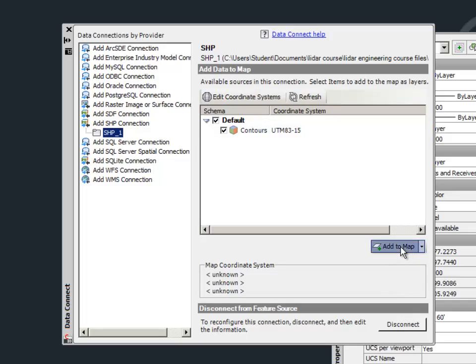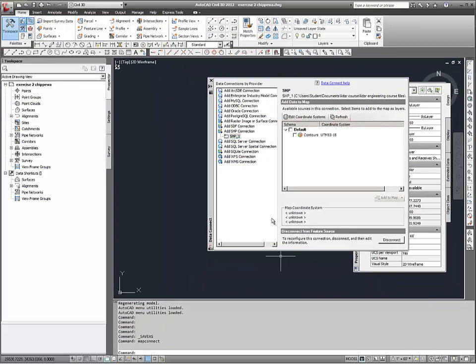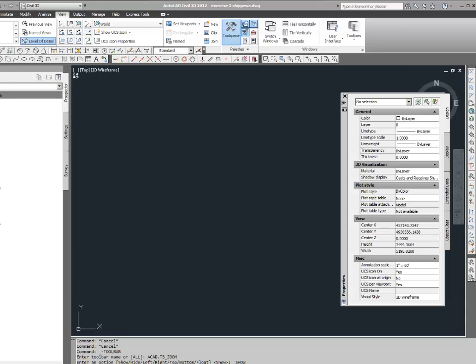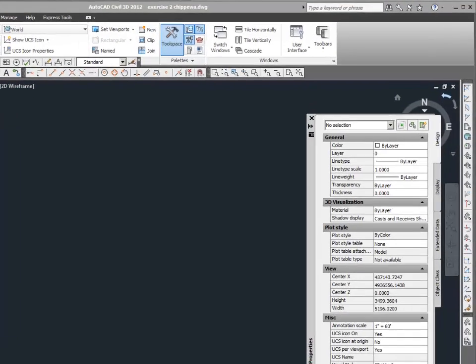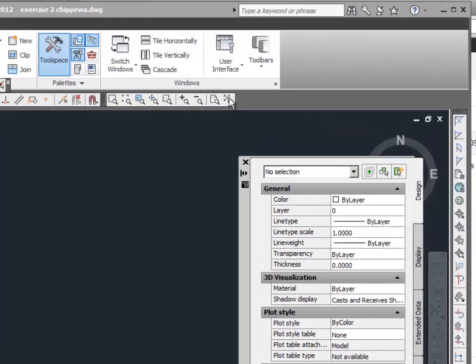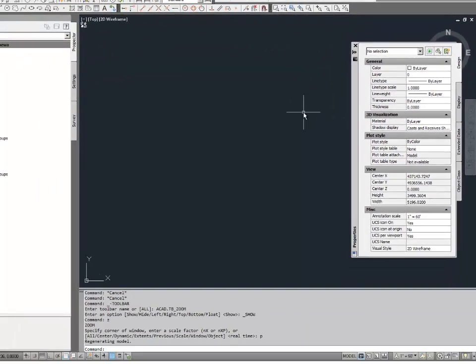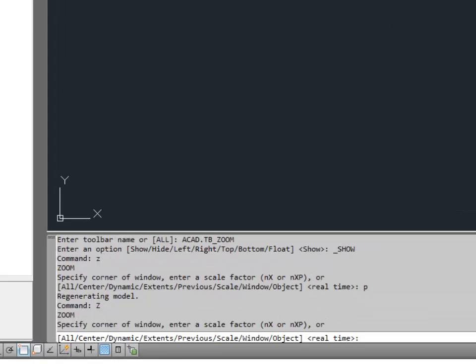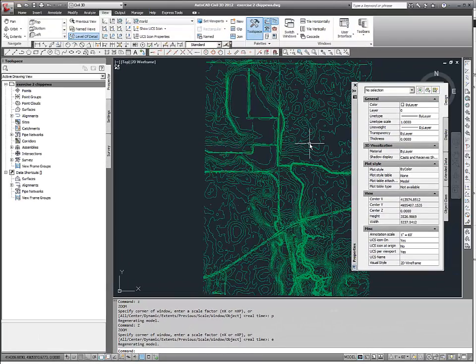Select add to map. Once you add to map, the shapefiles are in your drawing. It's just you can't see them. So let's zoom extents, on the zoom toolbar here, or we can Z, enter, E, enter, and there they are.